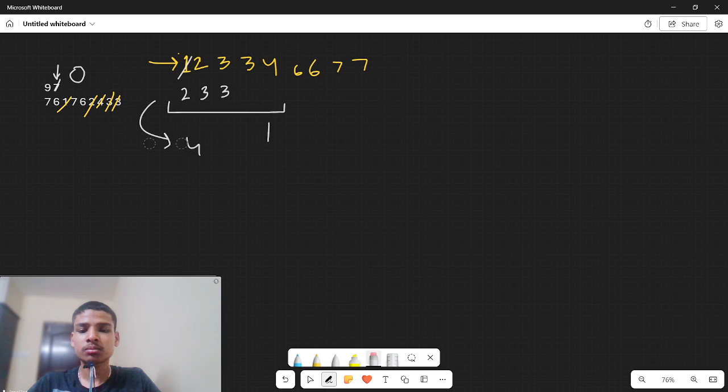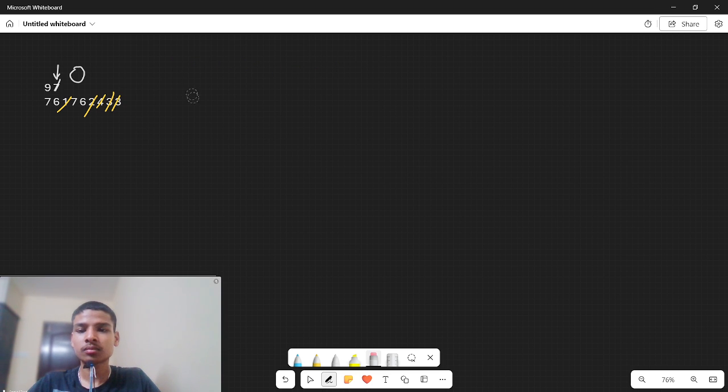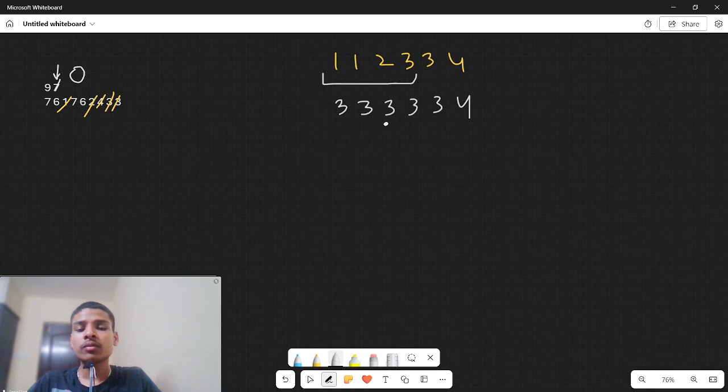Let's suppose you are having occurrences of numbers like 1, 1, 2, 3, 3, and here it is 4. Now after using k, you are able to make all these occurrences of cards equal. Which means in the further operation you will make it 3, 3, 3, 3, and 4. Now you know that the minimum occurrence of any number is 3, right? The minimum occurrence of any number is 3.